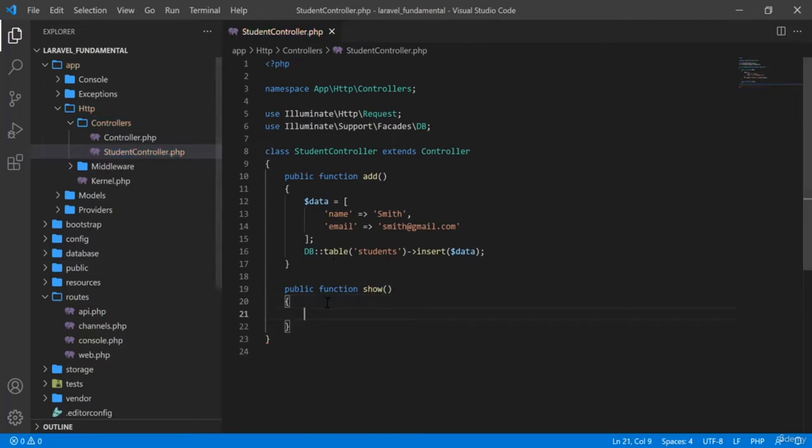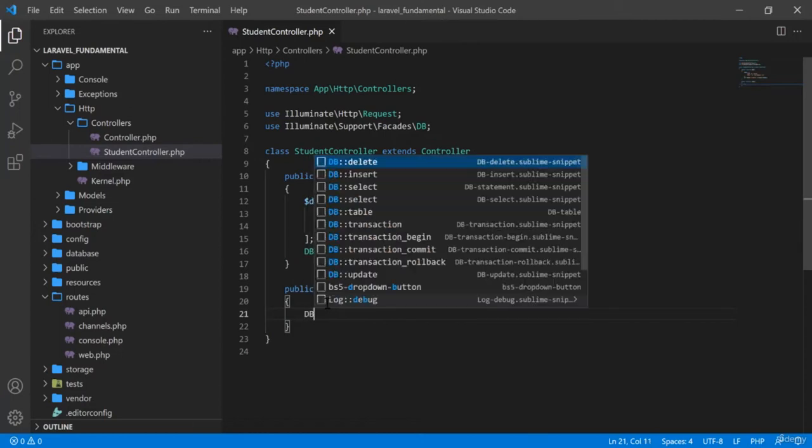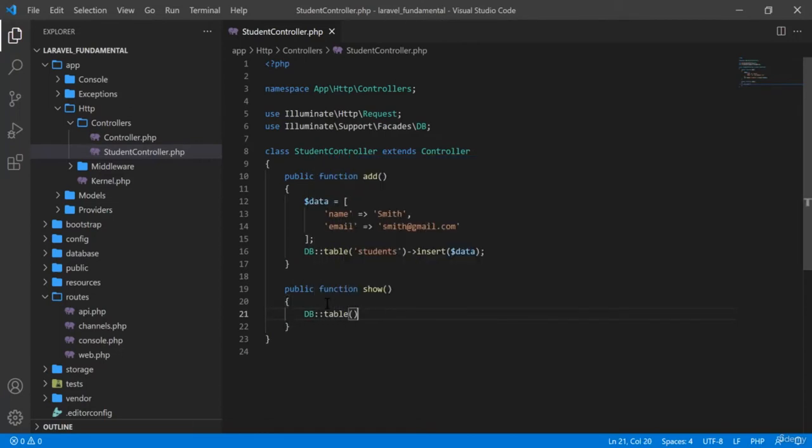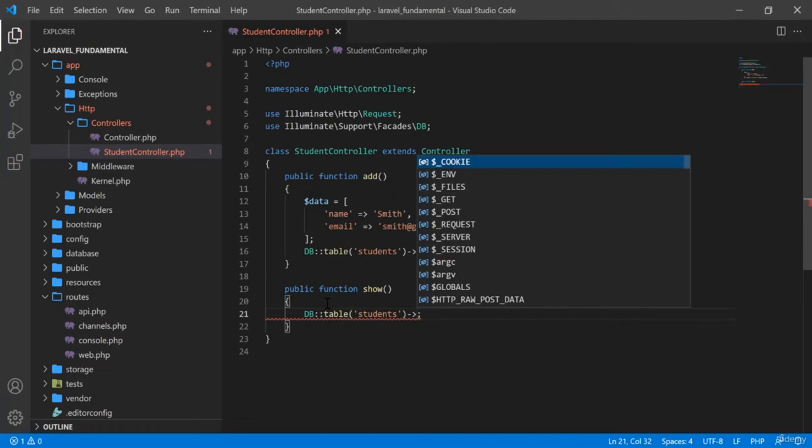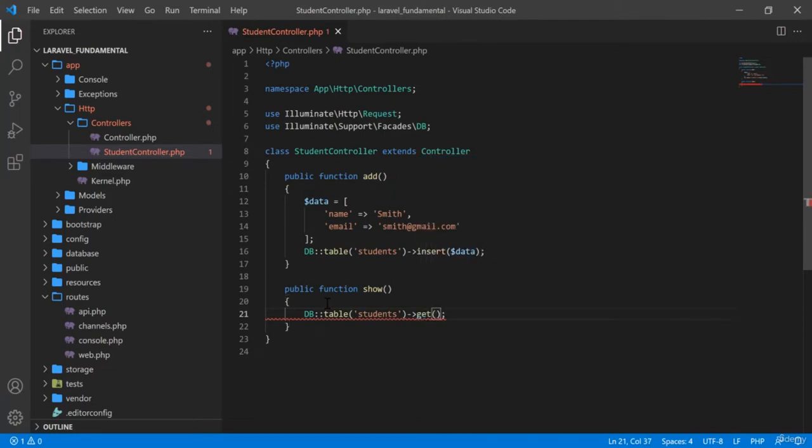Here I will show the data from the database. This is very easy. Just use DB table and then give the table name. My table name is students, and then you will have to use the get function. If you use the get function, then your data will come from the students table and you can show that data.